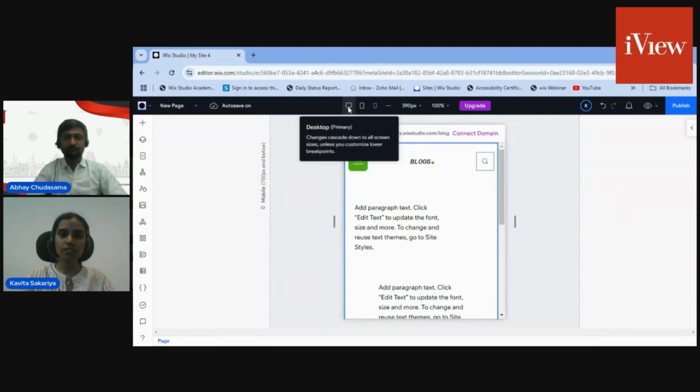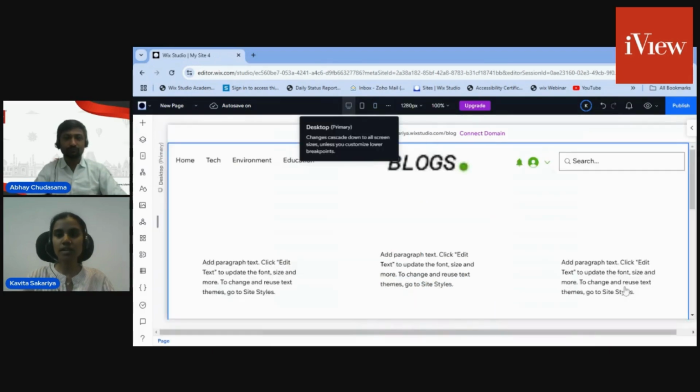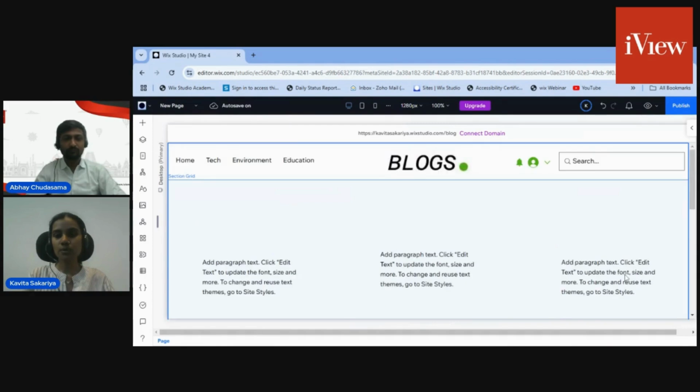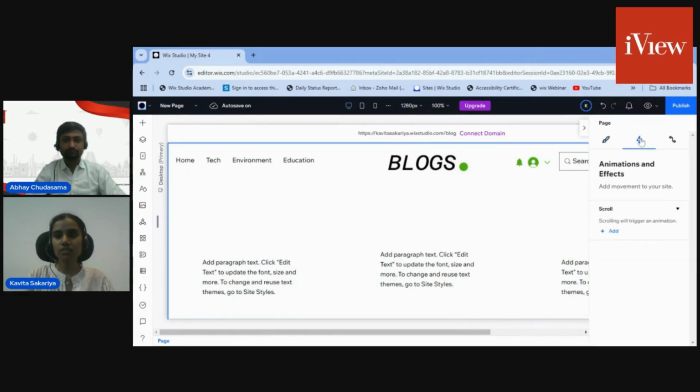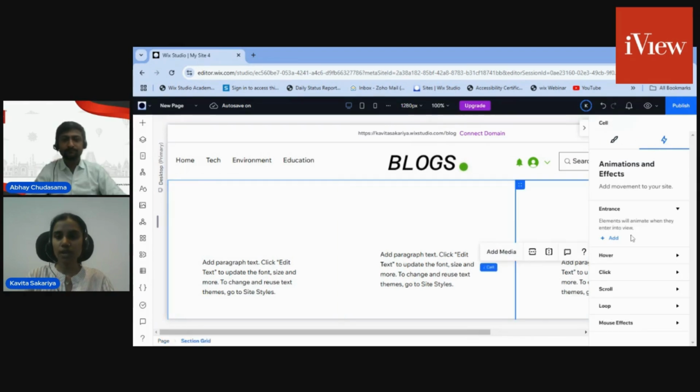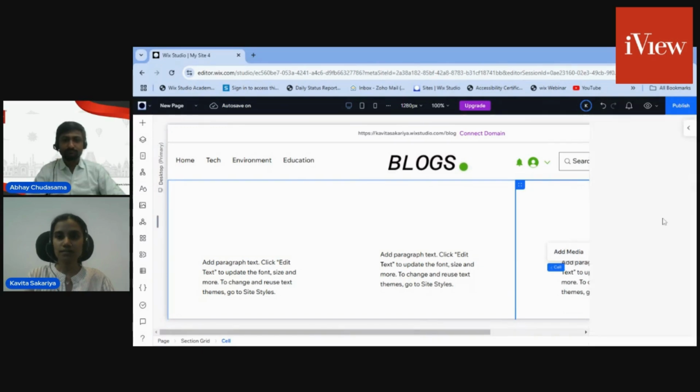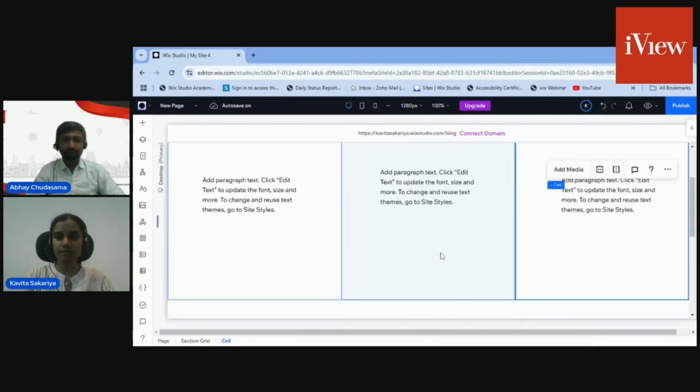Moving forward to the next point, custom animations. Wix provides you animations right in the editor. In the inspector, you just have to select whatever animation you want to add onto your site and you are good with the animations. And also you can customize your animations.